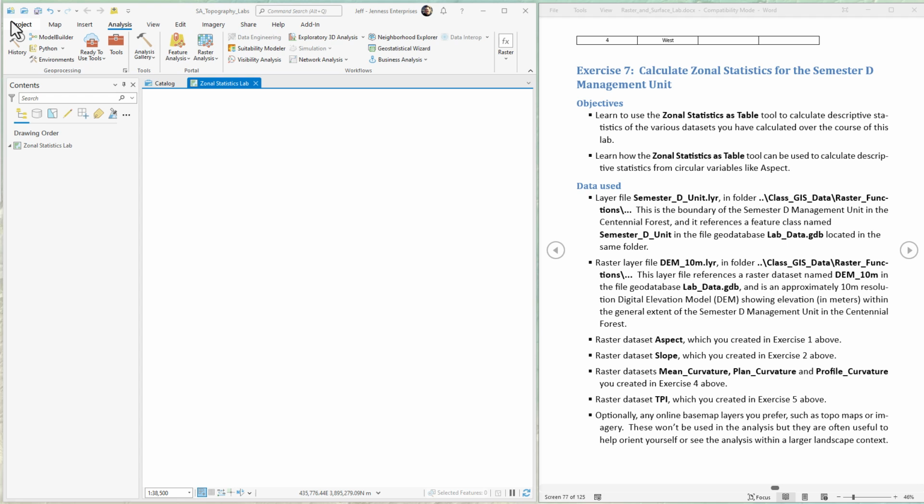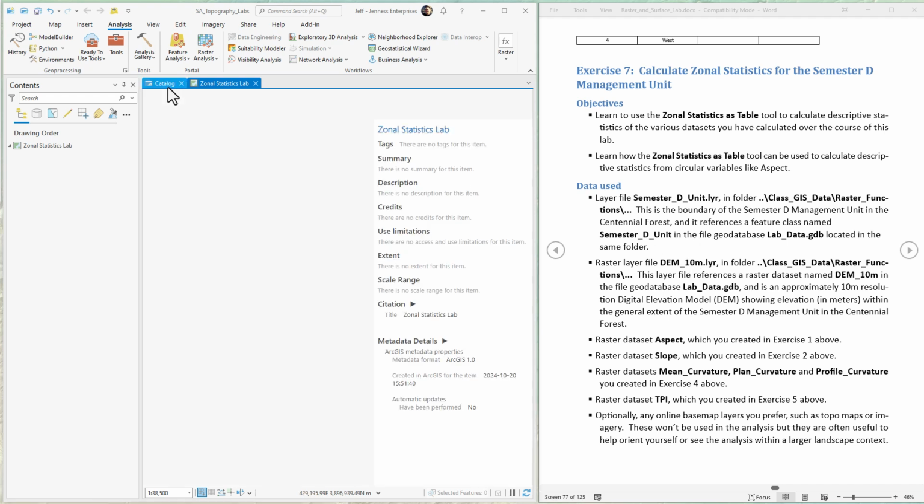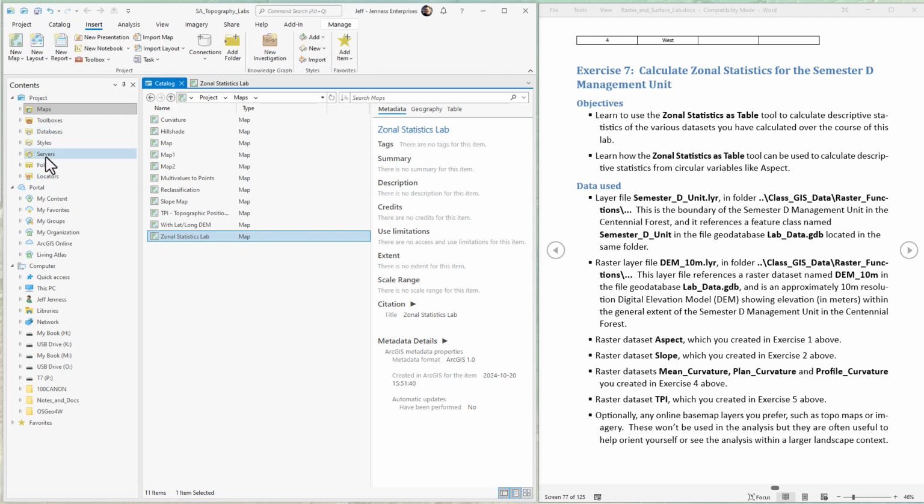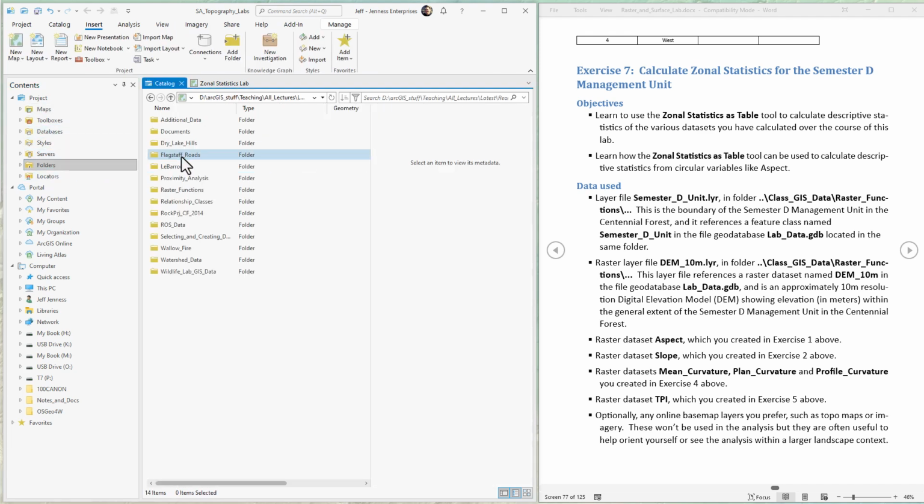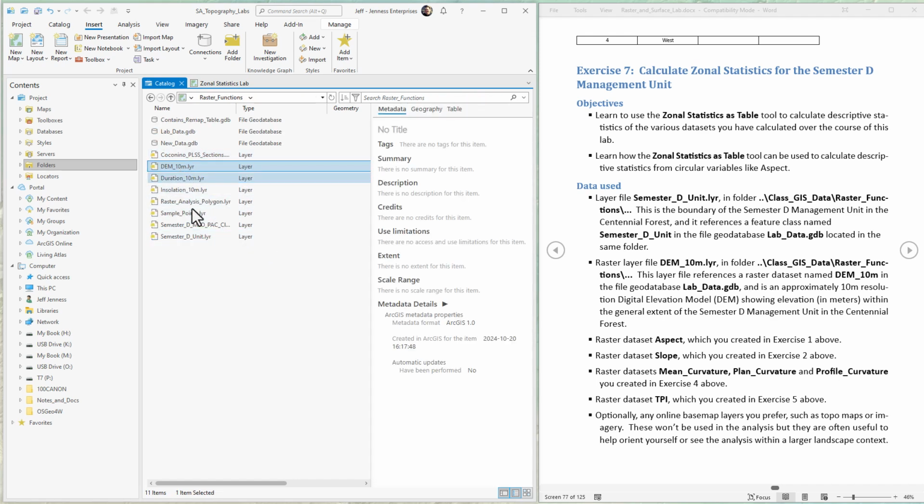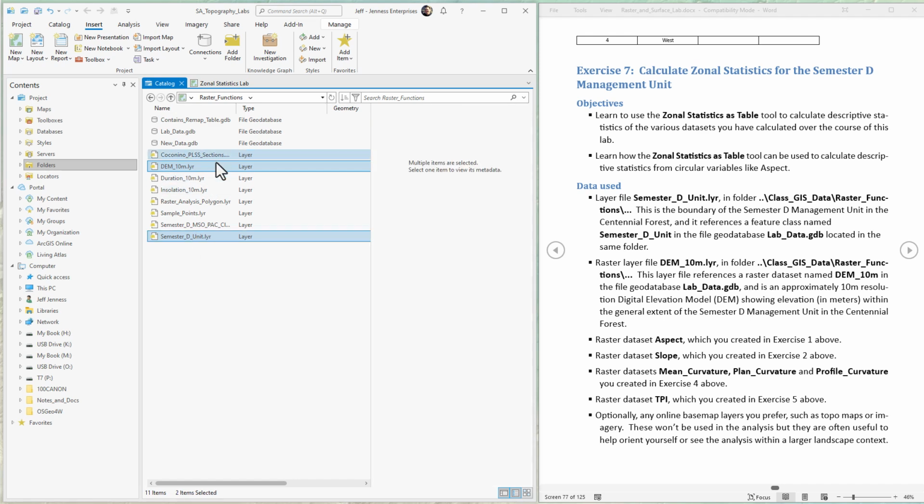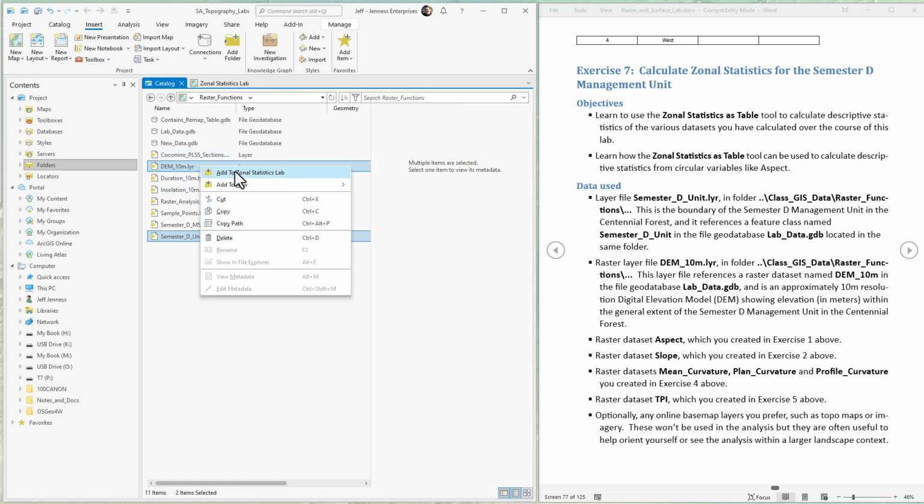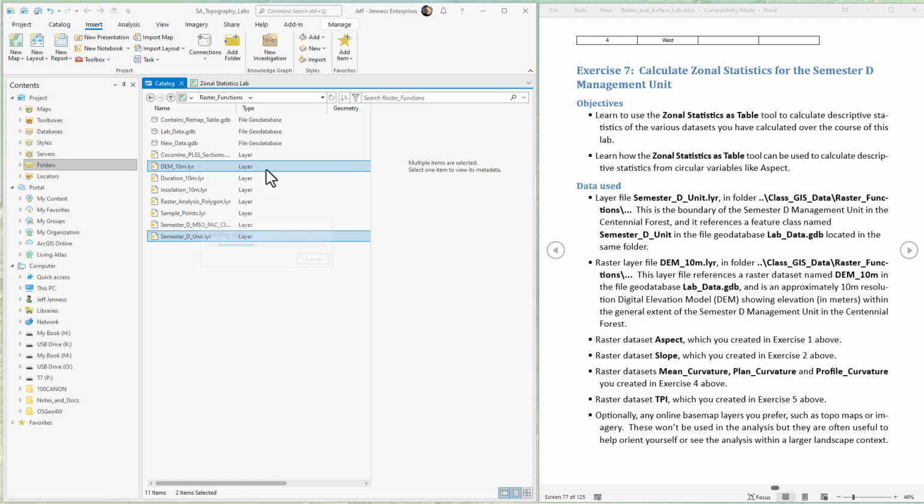Okay, let's get started. First thing we want to do is add the Semester D Management Unit and the DEM. These are from our Raster Functions folder. So we come to Catalog, we go to our folders and our class GIS data in the raster functions. So we're going to load up the DEM and the Semester D unit. Right-click on them. Now I'm just going to add it to this map I've already created. I've called it Zonal Statistics Lab. It's sitting right up here. So I hit Add to Lab. It'll just pop both of those layers in there.